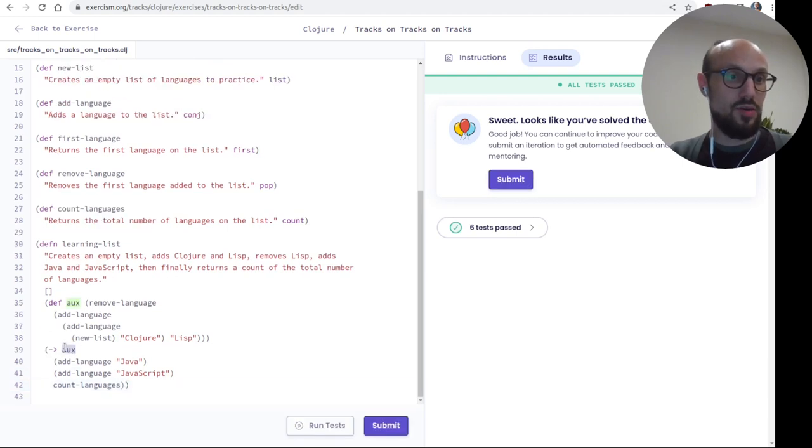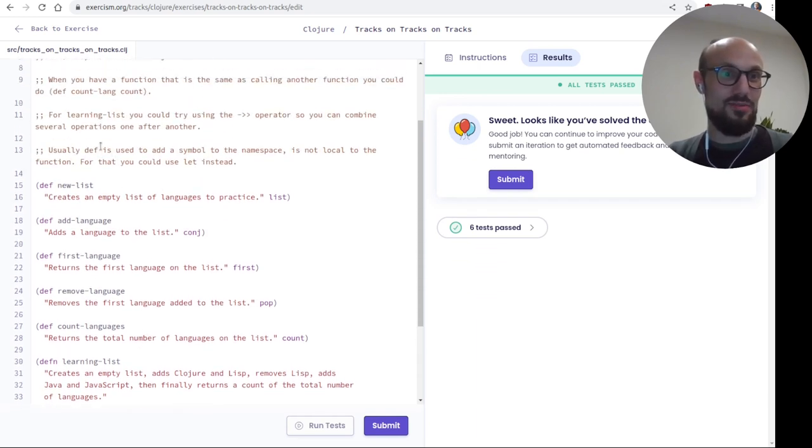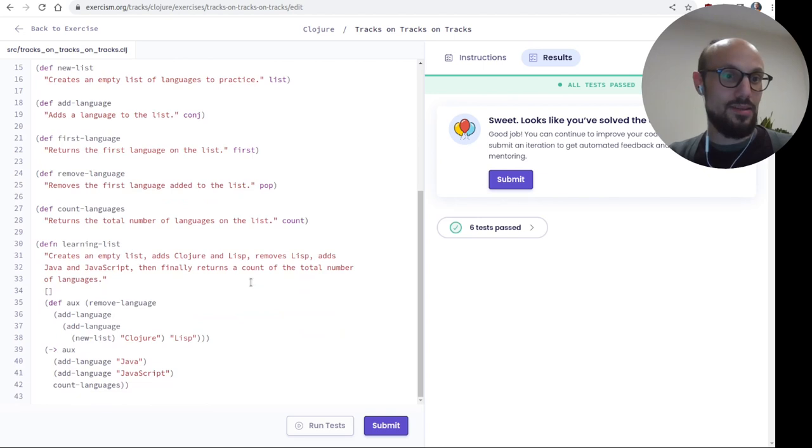So we're saying take aux and then inject it as the first argument to add language Java, add language JavaScript, and count languages. Now, this almost makes our definition of aux a bit redundant because we could really just go full on arrow function. But I really liked the final observation from my mentor, which is rather than def, which is used to add a symbol to the namespace, which is not local to the function, how about using let instead? And so I went and looked up the let construct, which basically lets you define a local variable.